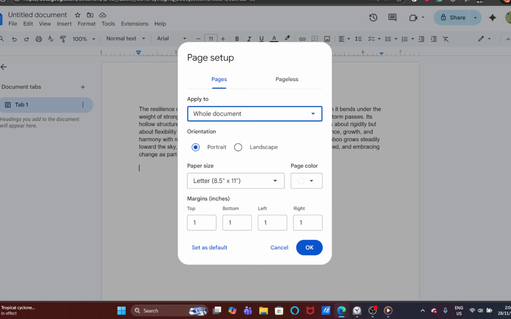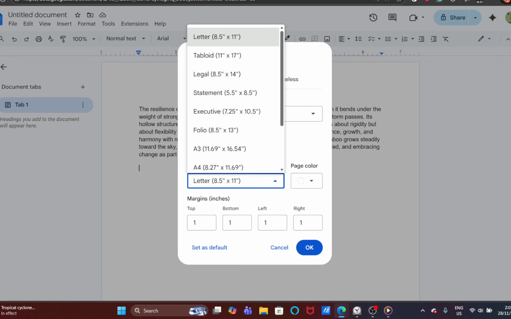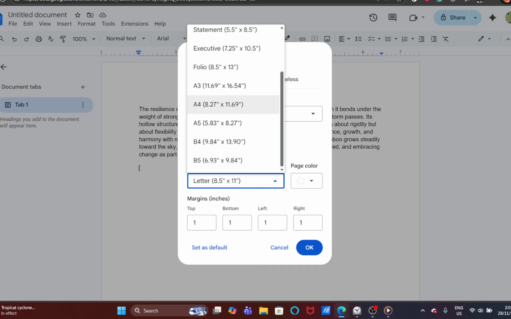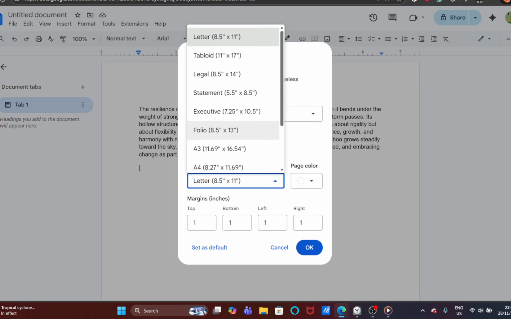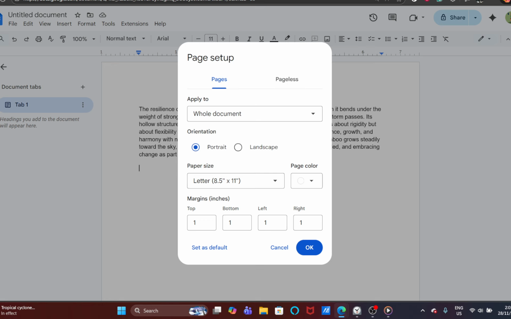In many regions, the default is letter, which is 8.5 by 11 inches. In many other regions, the default is A4, which is 210 by 297 millimeters. Select the default paper size that matches your location or your usual printing needs. This ensures that margins, line breaks, and the overall layout behave as expected on a typical page. After selecting the default paper size, confirm your choice to apply it to the document.